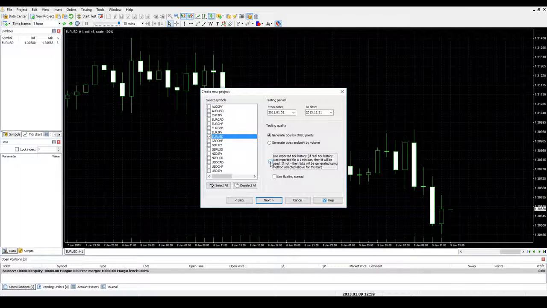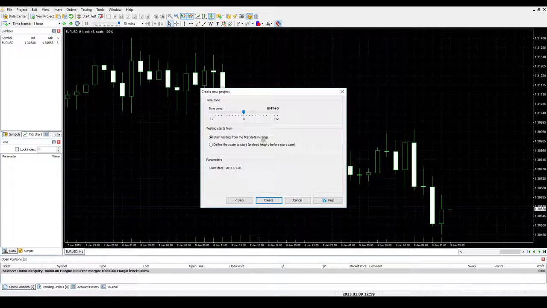All methods of tick generation will produce absolutely the same bars on the chart. The difference between them is only in the price movement inside 1 minute bars. If real tick history was imported for a 1 minute bar, then it will be used. If not, then ticks will be generated using the method selected above for this bar. If you use tick data with floating spread, then please check the Use Floating Spread checkbox. Click the Next button.